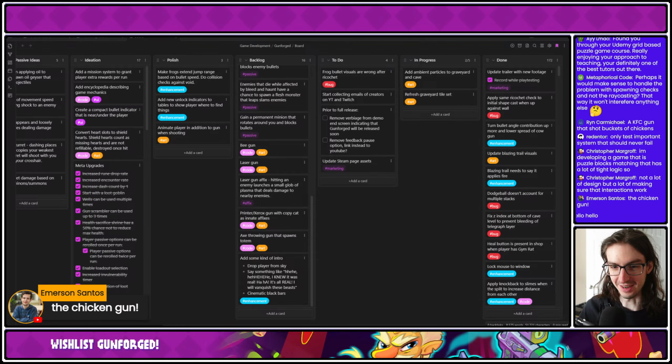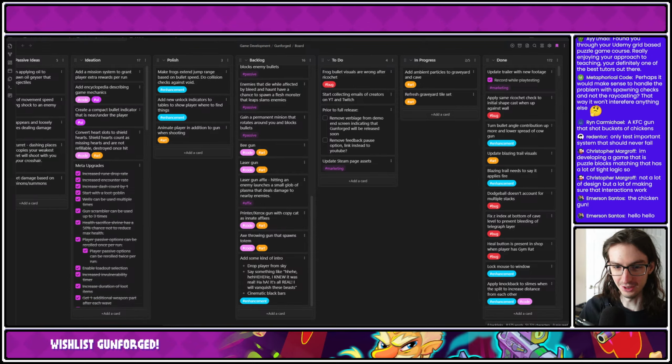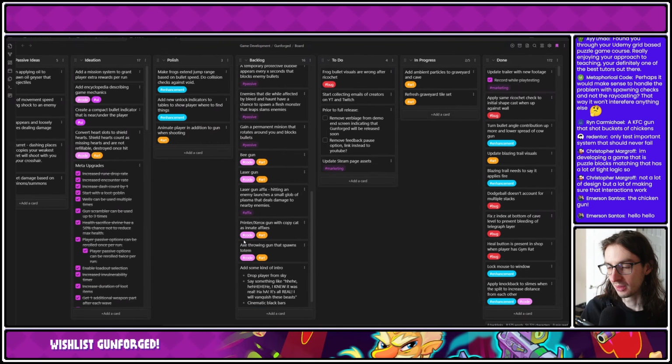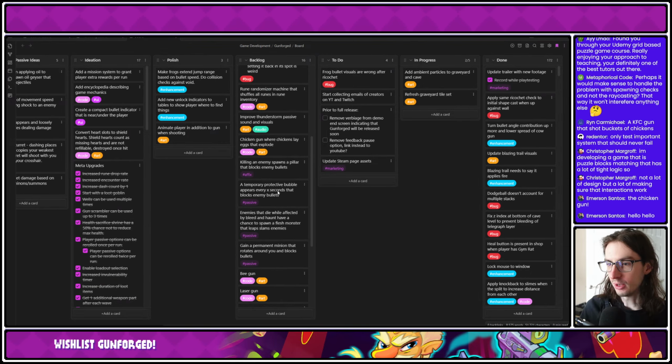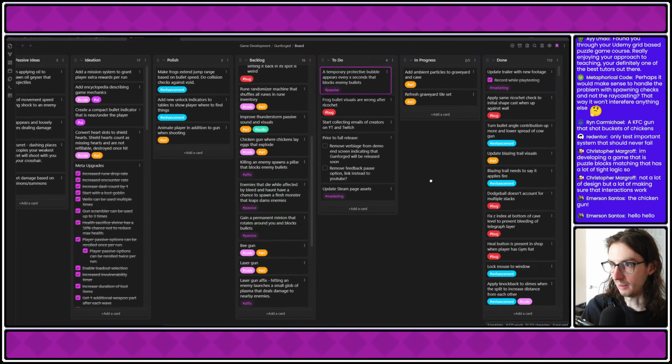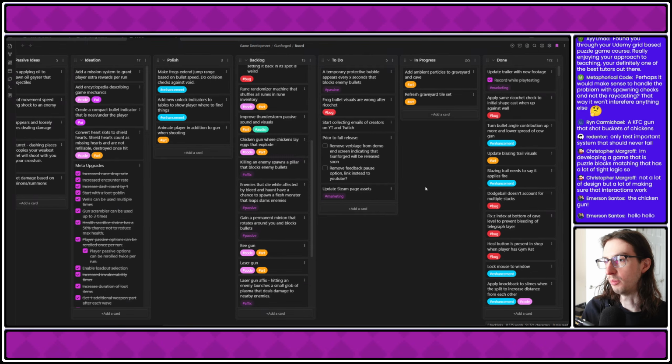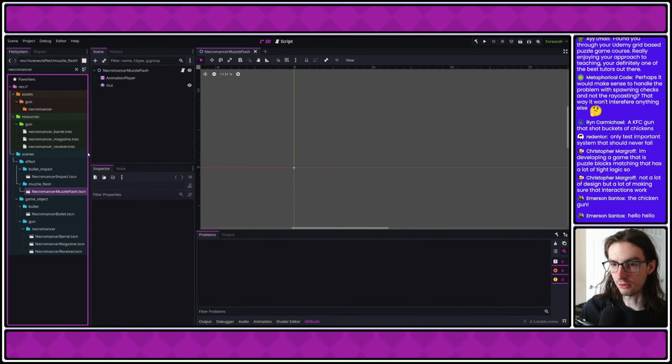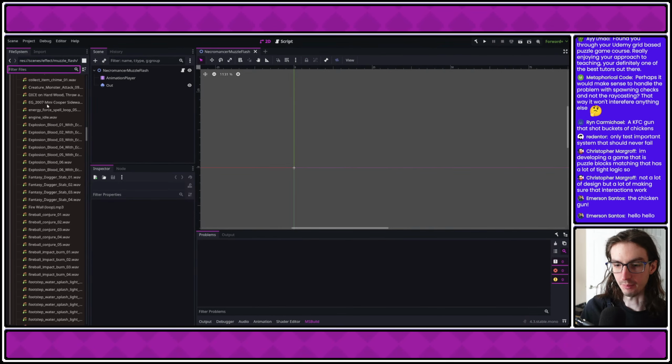The chicken gun, yeah, I'm tempted to do the chicken gun. Hello, Emerson, welcome back. But I also want to try this temporary protective bubble because I want to see how that feels, and I think it might feel pretty good. So I'm gonna try this. A temporary protective bubble appears every X seconds that blocks enemy bullets. Yeah, I definitely want to try making that.